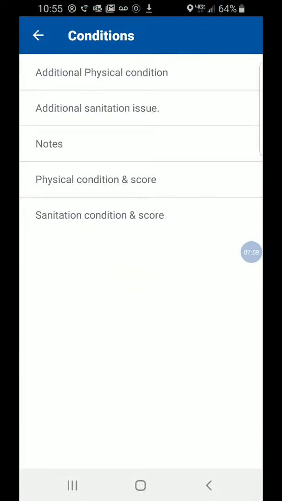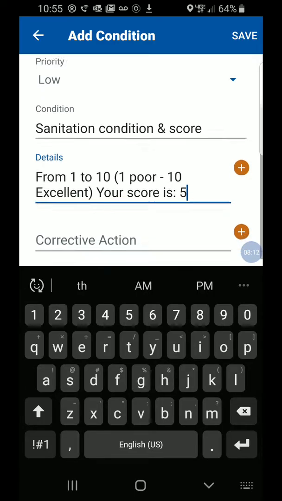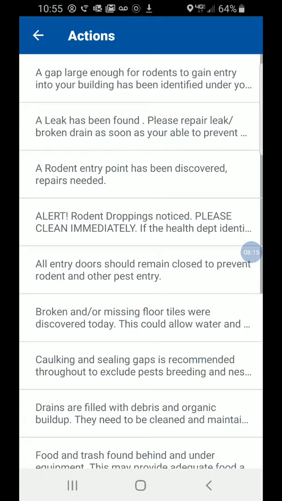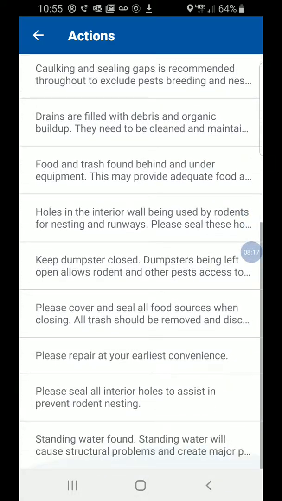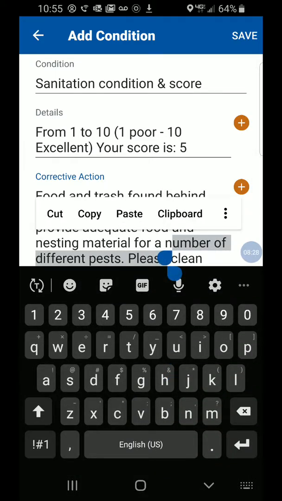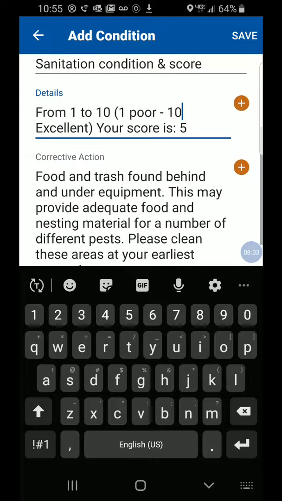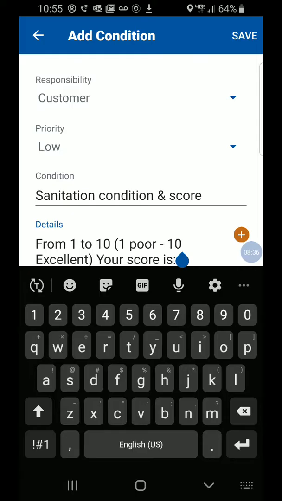You click on this plus button, you have physical condition and sanitation. Let's just do sanitation today, and the sanitation here is so-so. Let's call it a 5. Corrective action, you've got a drop-down list of several different things that you can add here. Let's just say food and trash behind the equipment. Now remember, you want to personalize this the best that you can, and some guys don't even use this, they just write it themselves, which I often do as well. But for today, let's just use that. And we're going to save it.